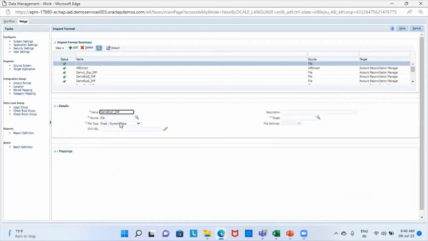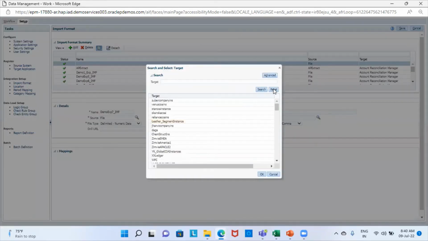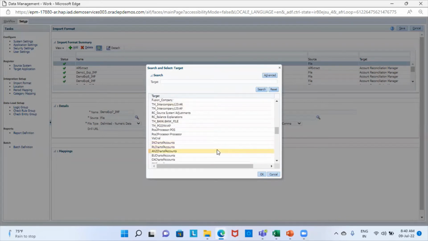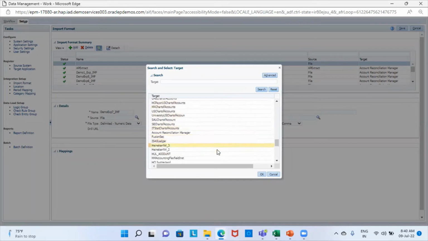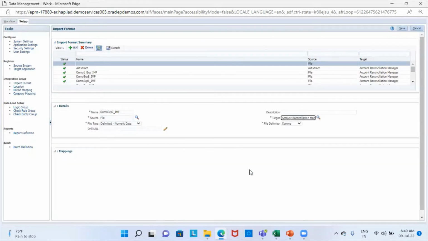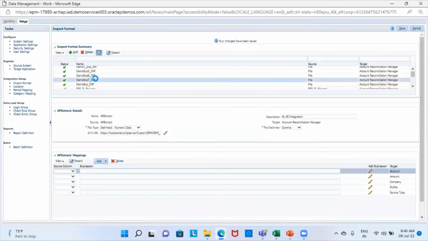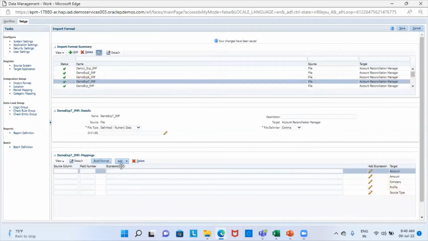Okay, source system is my file. File type, I will choose delimited numeric data. Target application, I will find it from here. So it's Accounts Reconciliation Manager. I will click on OK, and then I will save this. Select my import format. Now you can see from here, I am going to provide for the mappings.